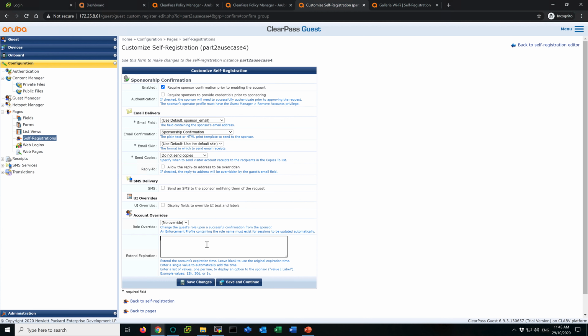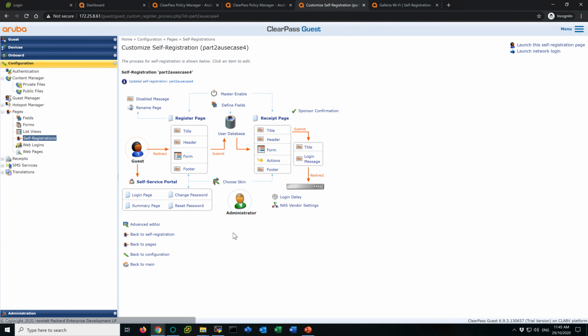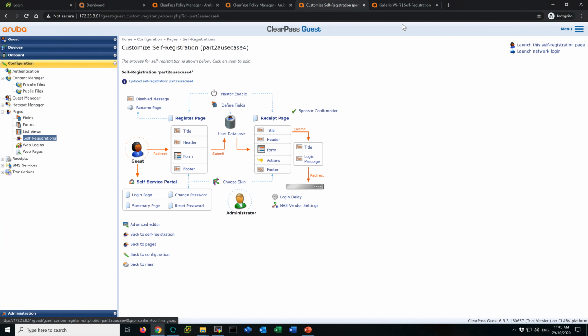Account override, and we can specify the extended expiration date. We allow the sponsor to override instead of doing 12 hours for now. Okay, save and continue. All right, so that's all. This one, no change, leave it there. Save change.